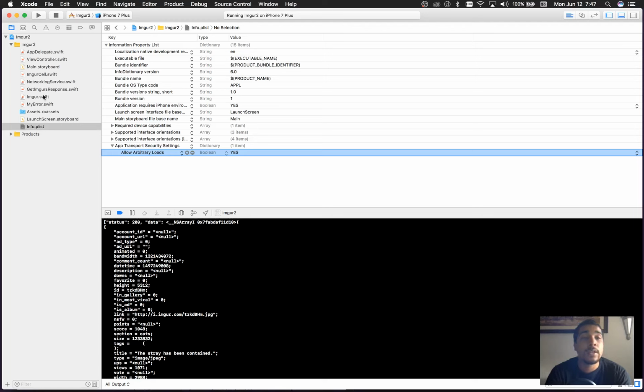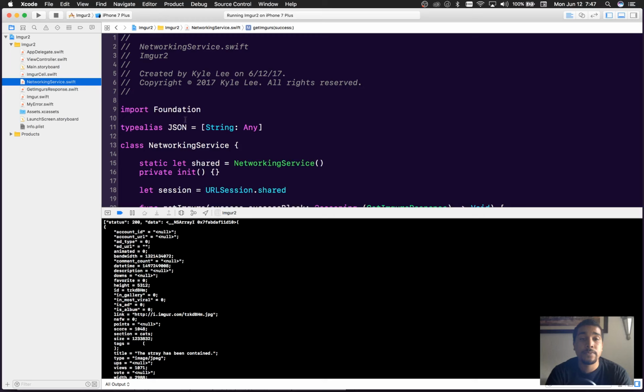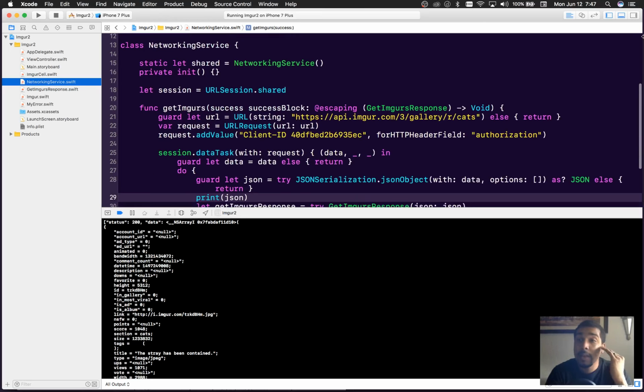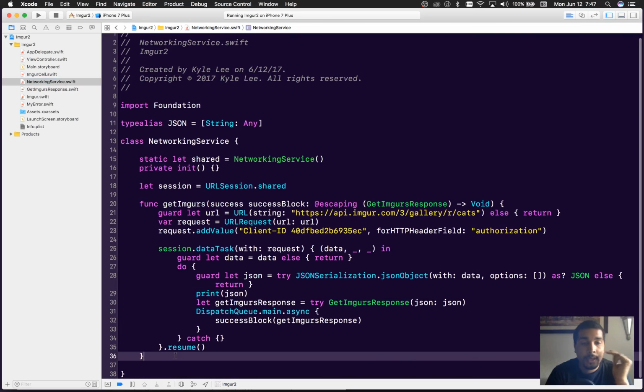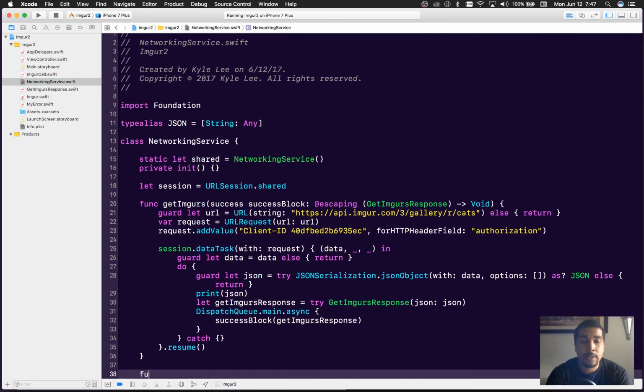So next we want to go to our networking service, and we want to create a new function, and this will be called downloadImage. Now we need to know which image to download.